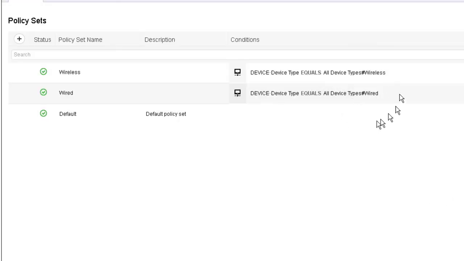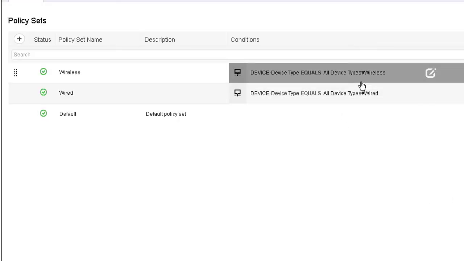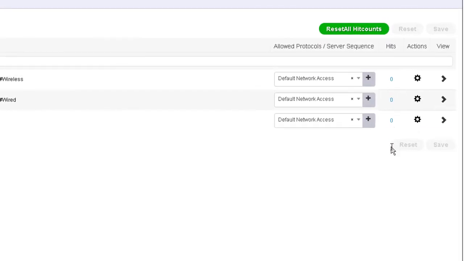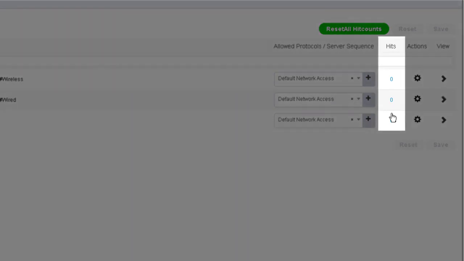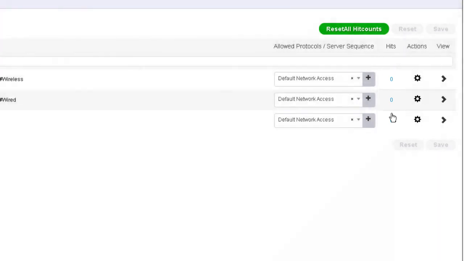Now, understand that within each policy set, it has its own containers of authentication and authorization policy that is separate for all intents and purposes from the authentication and authorization policies in other policy sets. And then notice at this quick view, we also get hit counters as these policy sets are matched, so we have a good idea of how they're being utilized from this broad perspective. Likewise, we get hit counters on the individual rules within each policy set also.